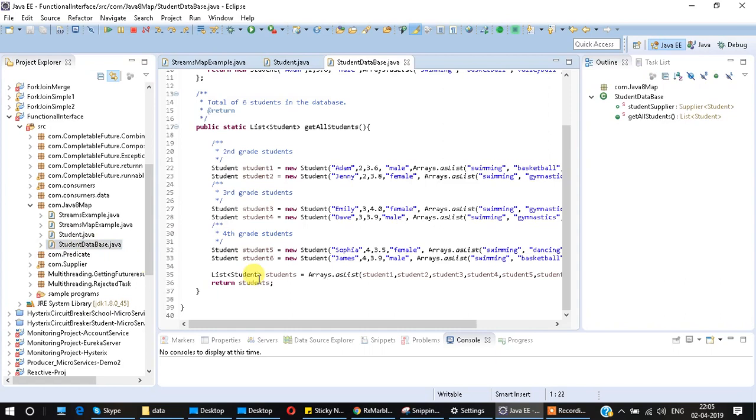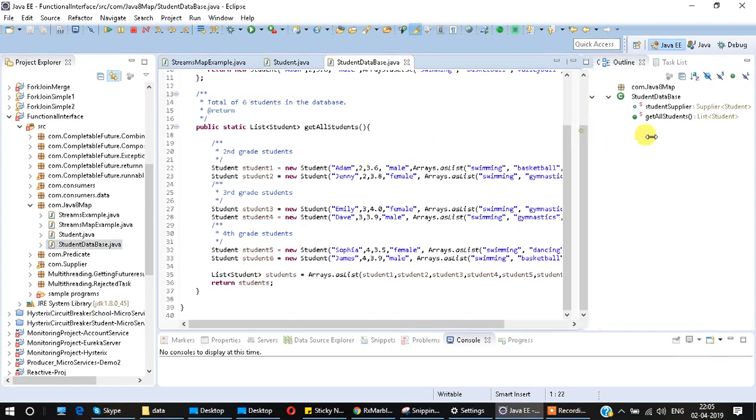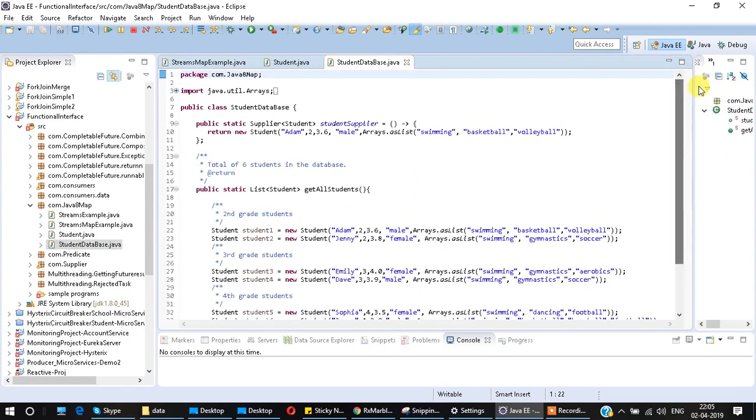So what we have done is that we have designed one database, an in-memory database. Since I want to keep a total of 6 students, but not in a database, but as a static list, I have designed one method called getAllStudents, which will be returning me a list. The list will be of generic type, that is, Student type.